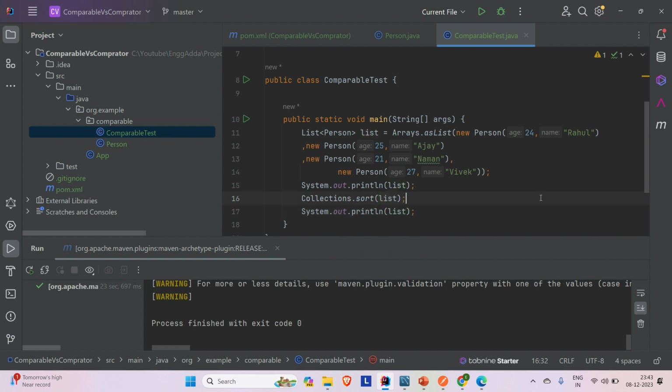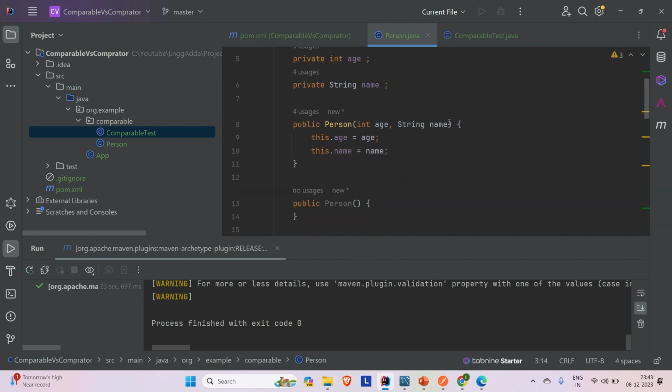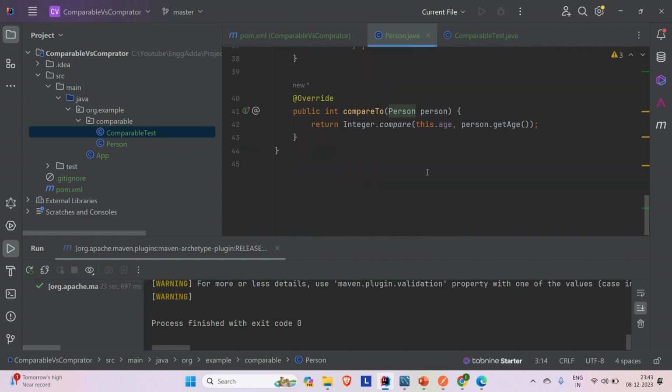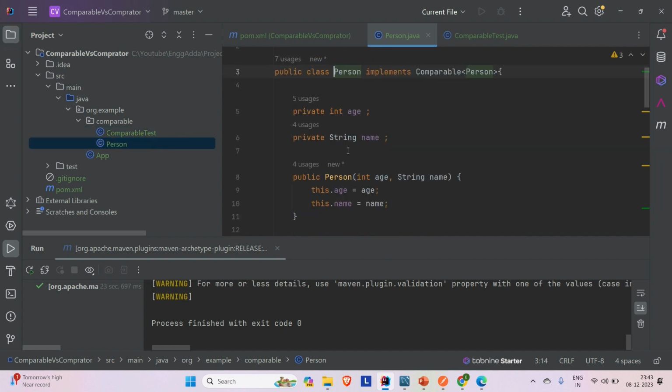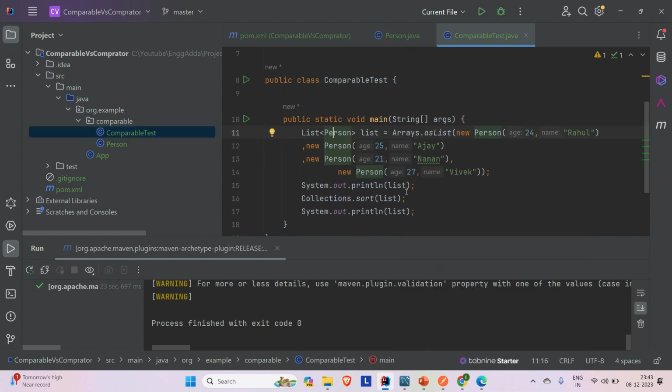Okay. So what we are doing is this person is implementing the comparable, and the comparable has the compareTo method which is sorting this person, or comparing this person, based upon the age. When we have created this list of persons and we are passing this list to the collection.sort method, it will sort that list of person based upon their age, and then it will give you back the sorted list, and then you can print it out. So before the sort, we are printing it.